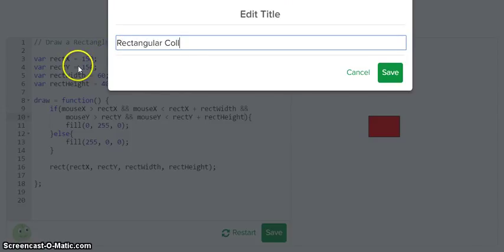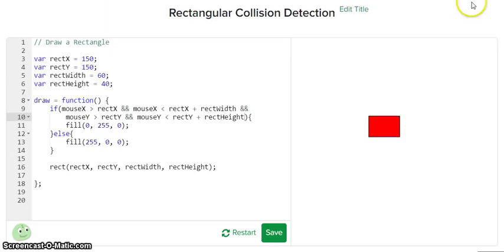Rectangular collision detection. There you go. Save that as rectangular collision detection.